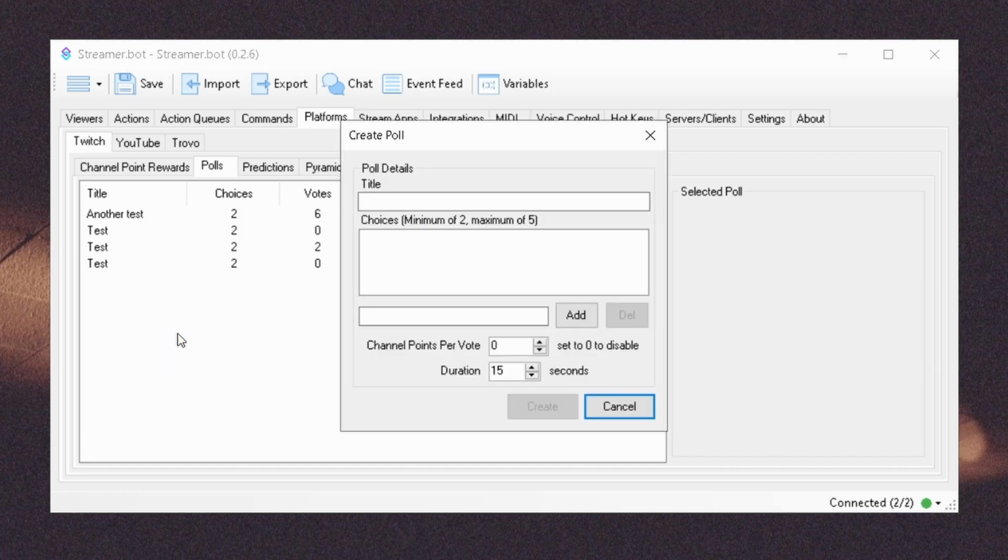In the Create Poll dialog, you can set the title, the question, up to 60 characters. Add choices, minimum of 2, maximum of 5. Each choice can have up to 25 characters. To add a choice, enter the text in this field and click Add. Remove choices: select a choice and click Delete.